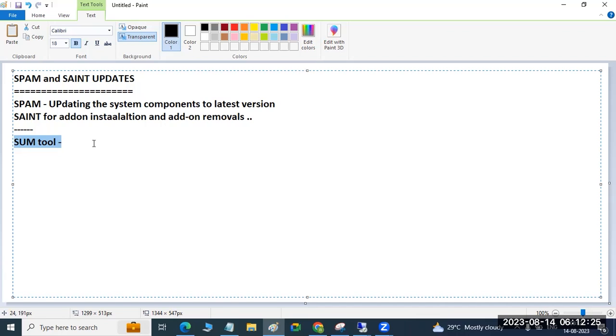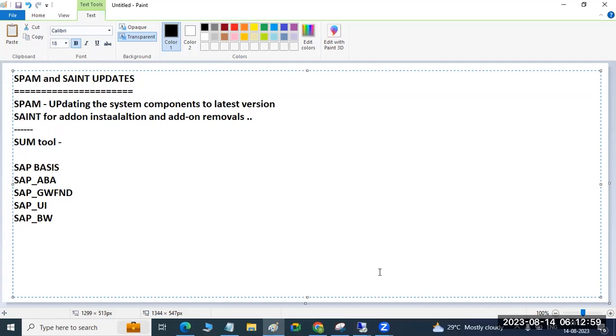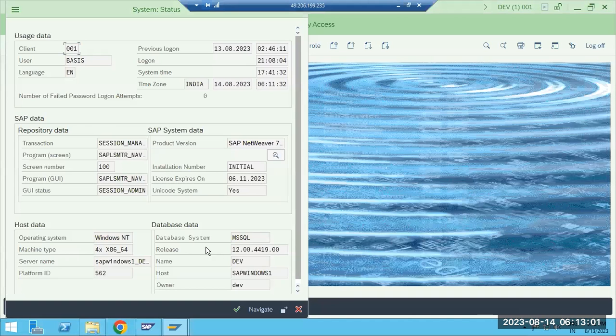Normally, what we are updating are our basis components, like SAP_BASIS, SAP_ABA, SAP_GWFND, SAP_UI (user interface), and SAP_BW. These cover BW related, user interface related, gateway related, ABAP related and basis related functionalities. All these components are the basic components in our systems. If you take ECC, we have more components.